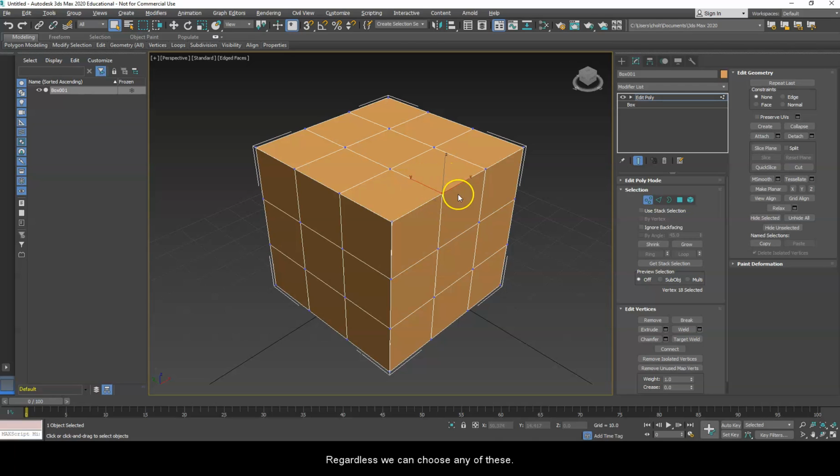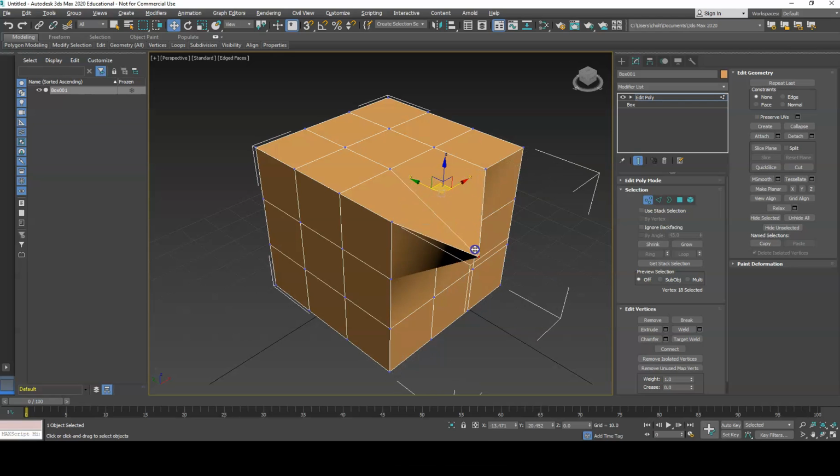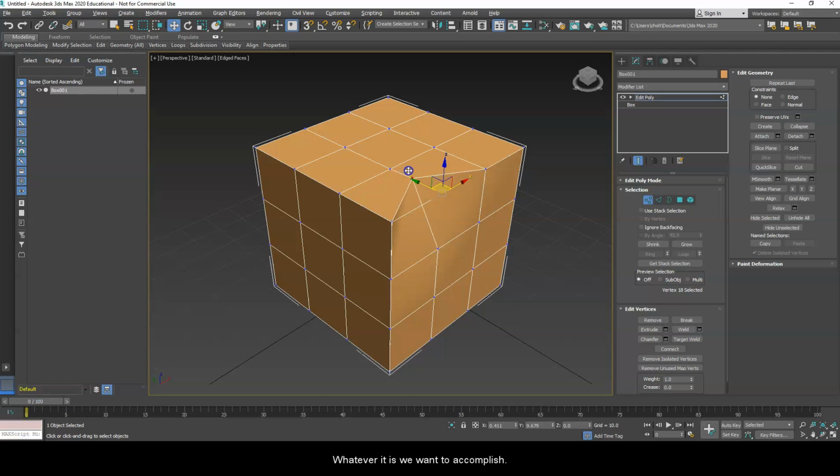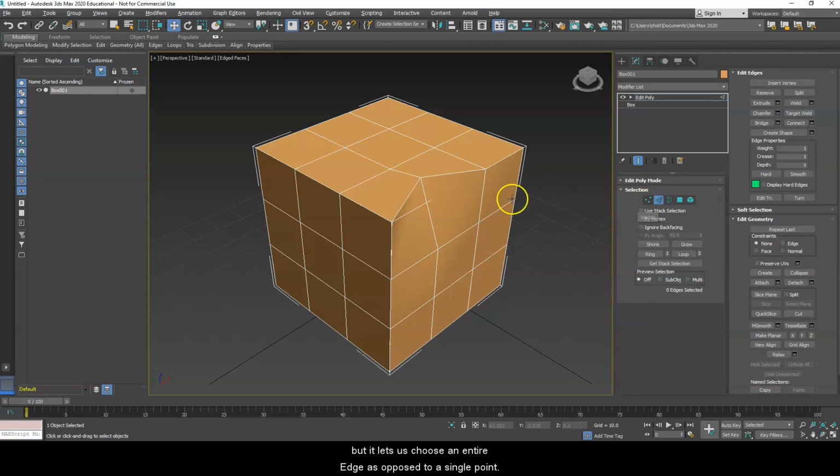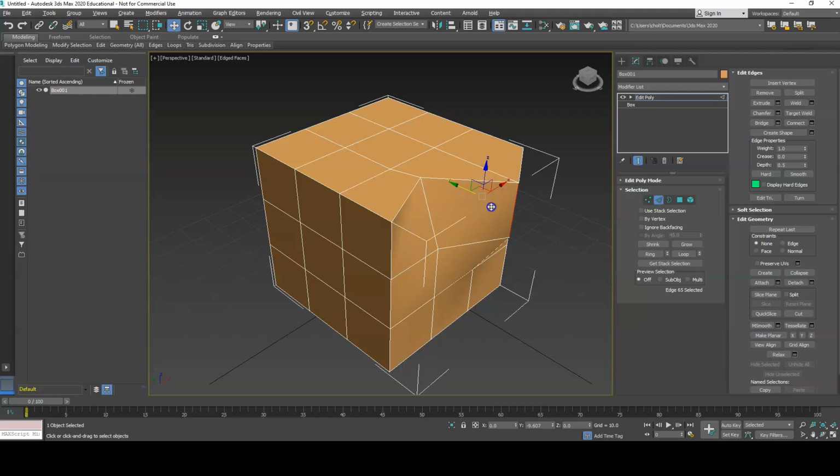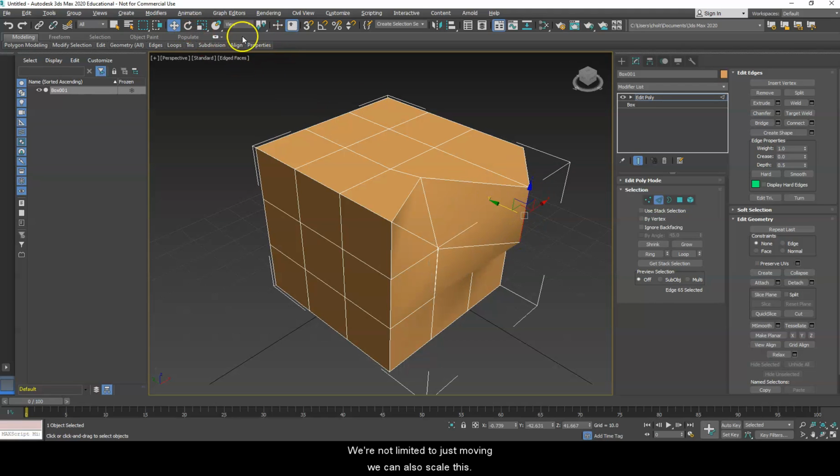Regardless, we can choose any of these, and with it being selected, we can come up here and grab something like the move command and actually move this vertex around and try to shape it into whatever it is we want to accomplish. Alright, next up we have edge, which is similar to vertex, but it lets us choose an entire edge as opposed to a single point. And we're not limited to just moving. We can also scale this and rotate it.